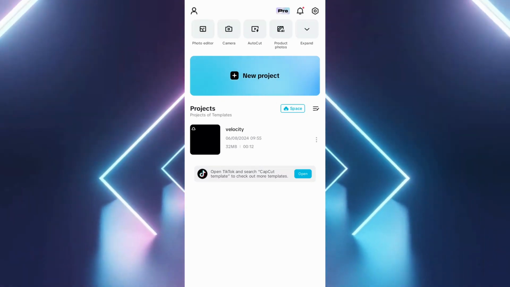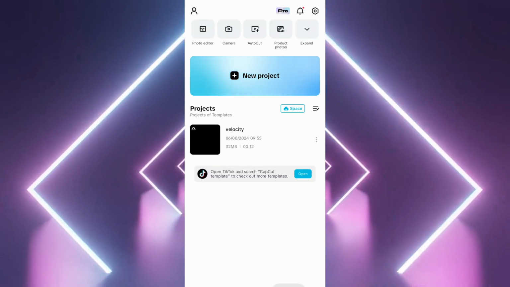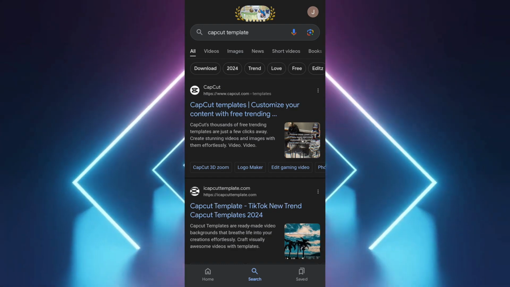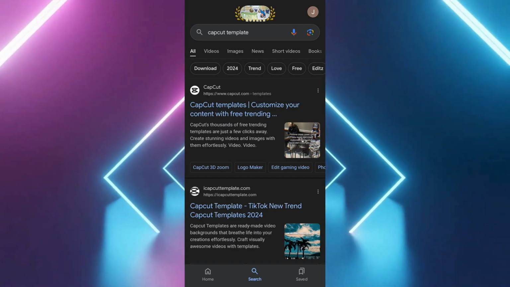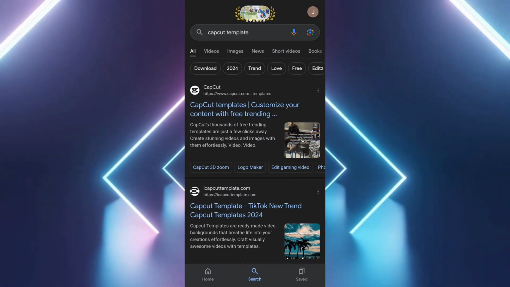How to get and use CapCut templates. Go to your preferred web browser like Chrome or any other and head over to google.com. Type CapCut templates into the search bar. This method works on both iPhone and Android devices.